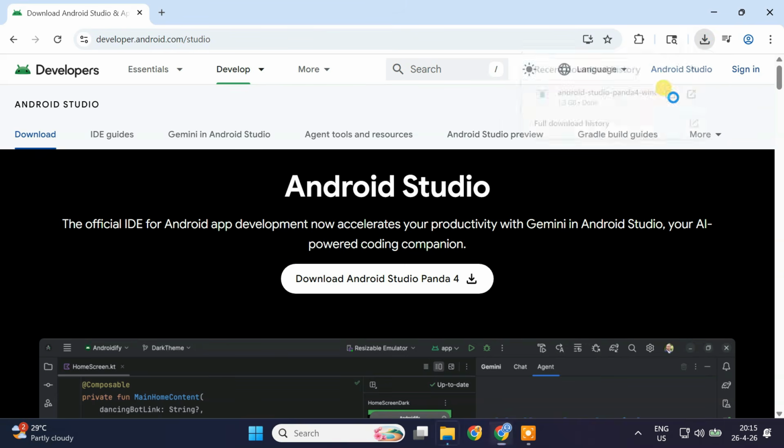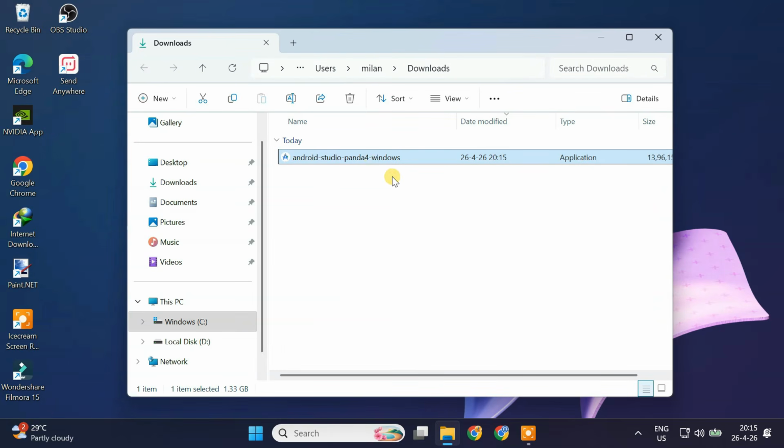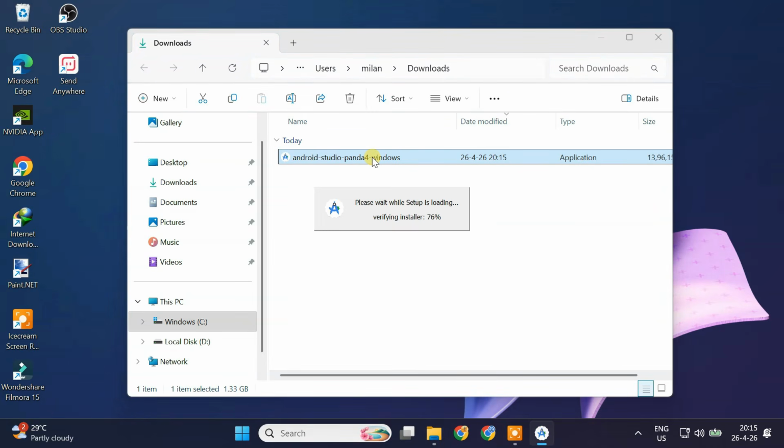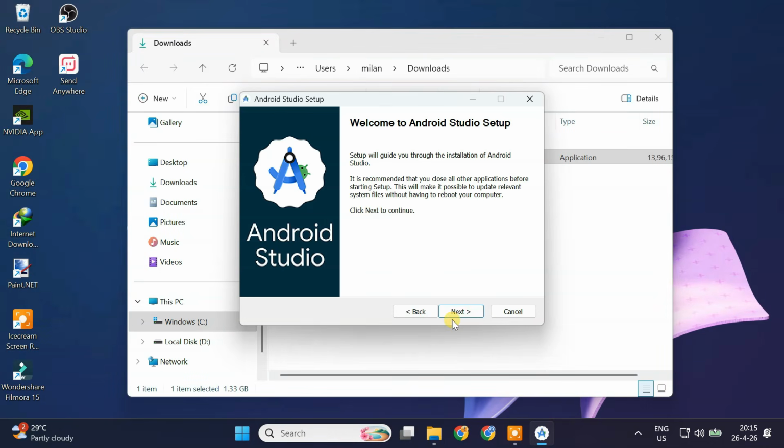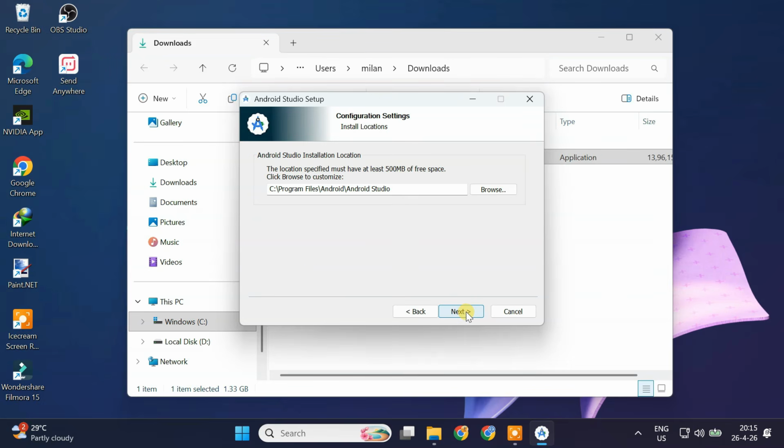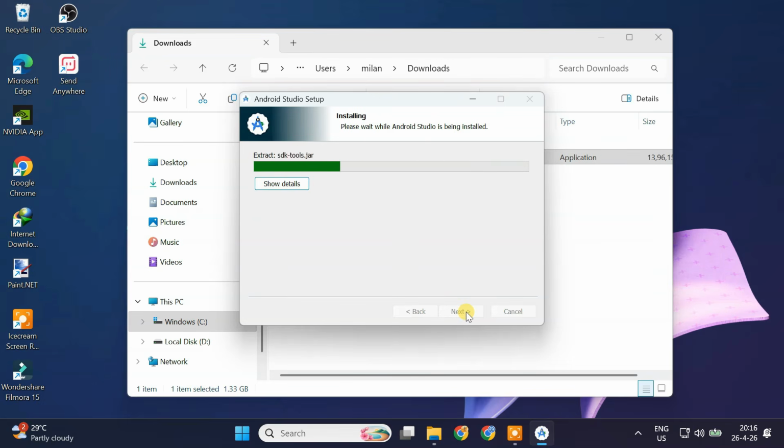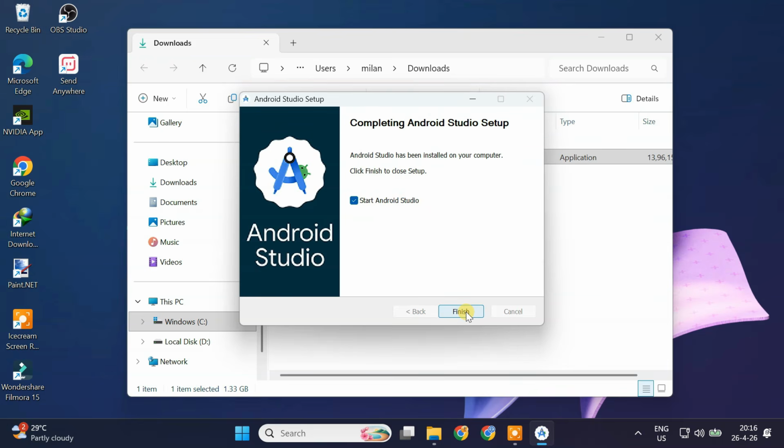Once the download is complete, open the installer file. Now, you just need to follow the normal installation process. Just use the default settings and continue until the installation is finished. After the installation is completed, you'll see an option to launch Android Studio. Make sure it is checked and click on Finish.